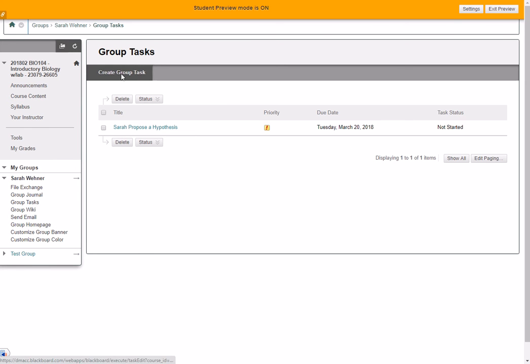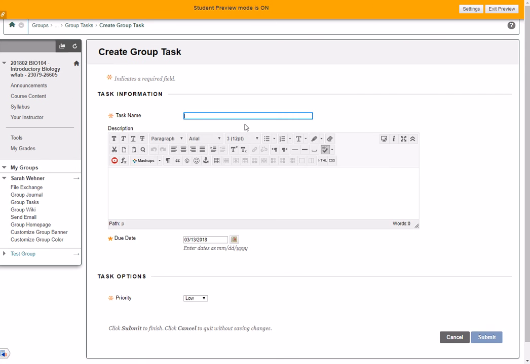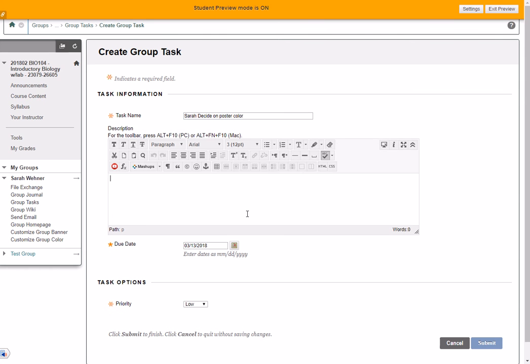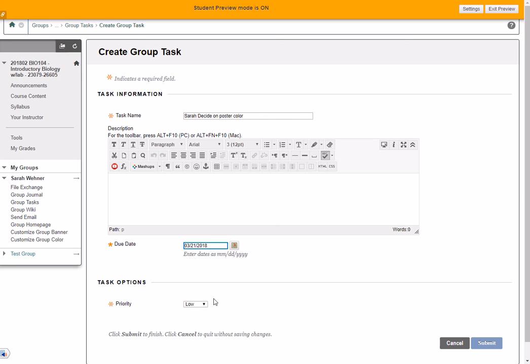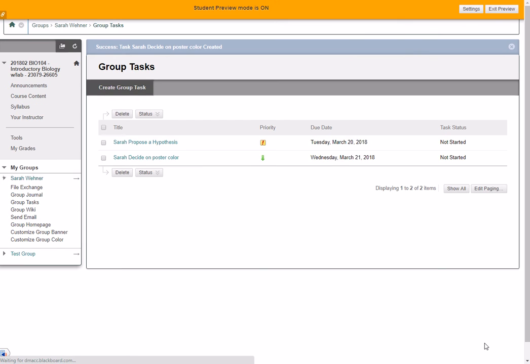So let's do another task. Let's make it low priority. So decide on poster color. So you don't have to put a description. I'm going to skip that this time. And let's do this by the 21st, for example. Let's make this low priority. Hit submit. Low priority. So there is a down arrow saying, oh, it's low priority.